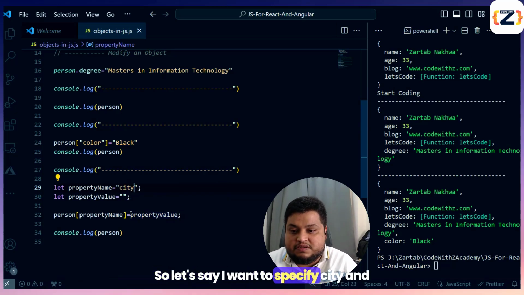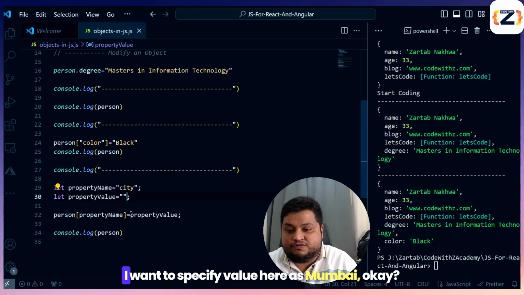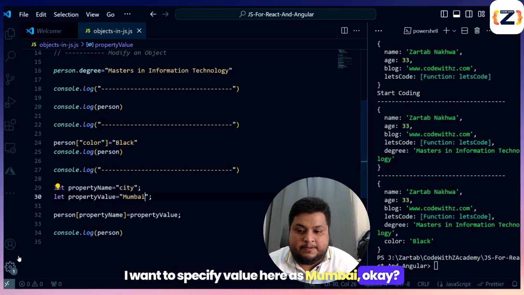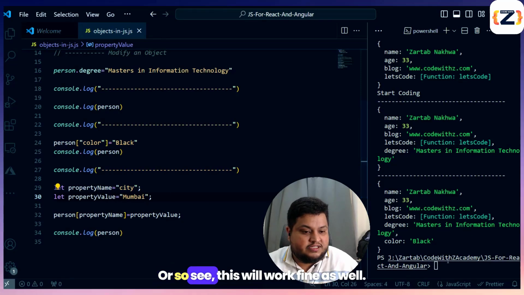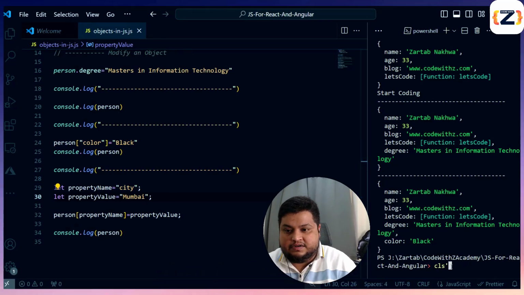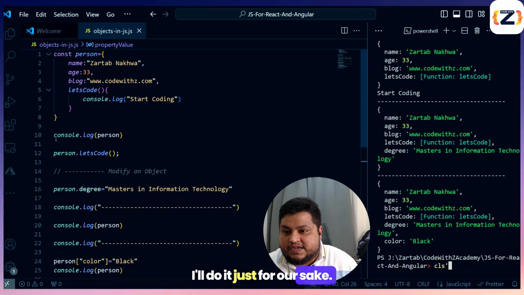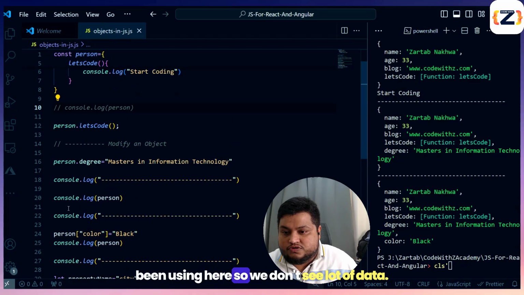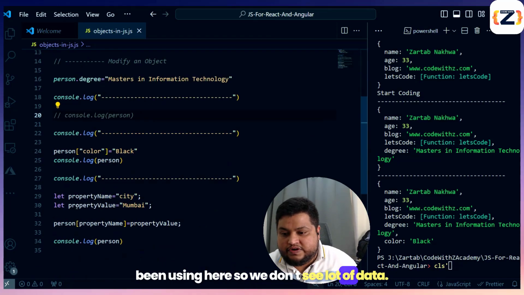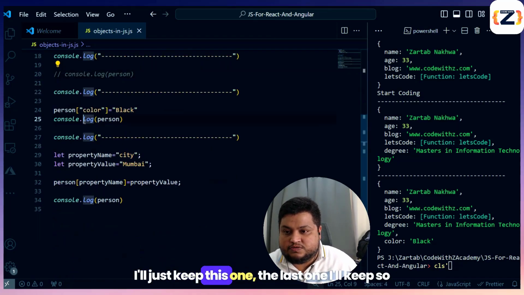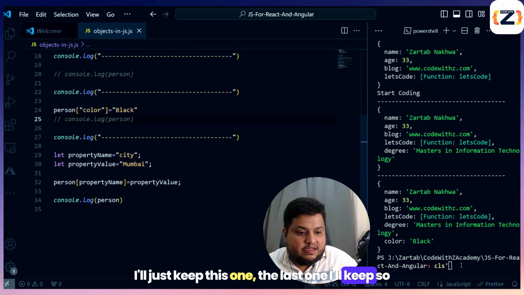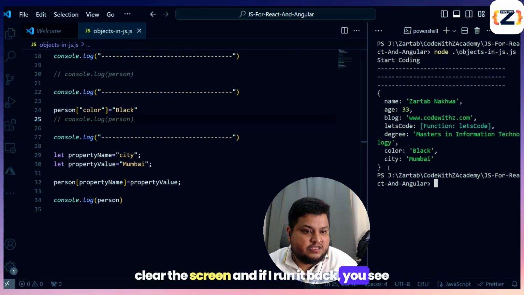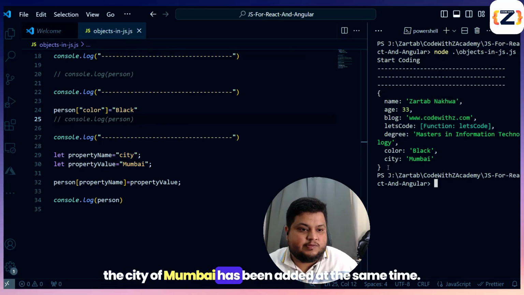So let's say I want to specify city, and I want to specify the value here as Mumbai. See, this will work fine as well. Just for our sake, I will comment out all the console logs we have been using here, so we don't see a lot of data. I'll just keep the last one. So clear the screen, and if I run it back, you see the city of Mumbai has been added.